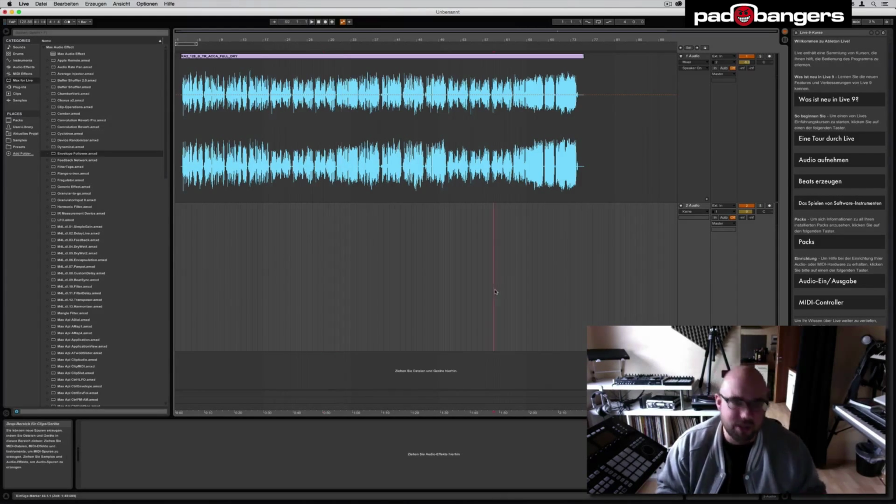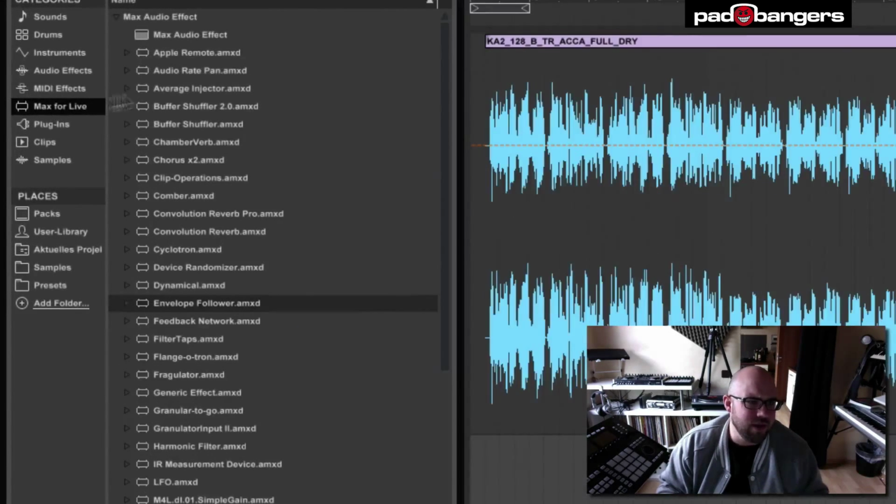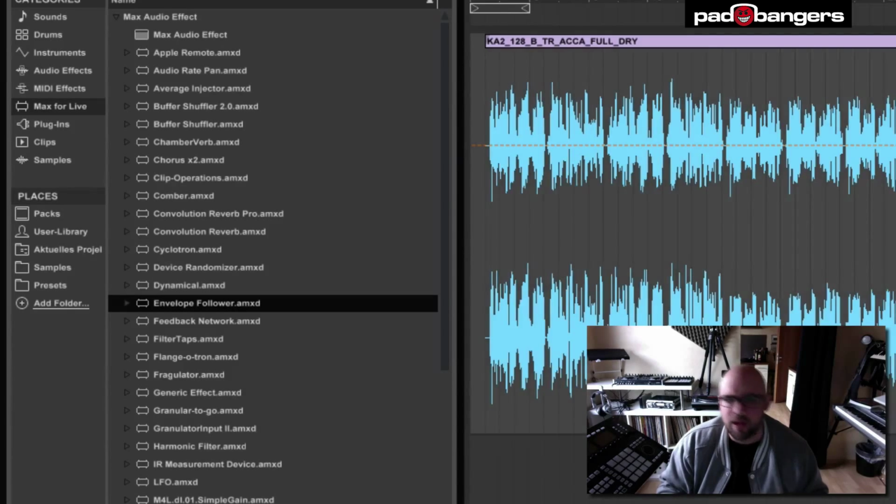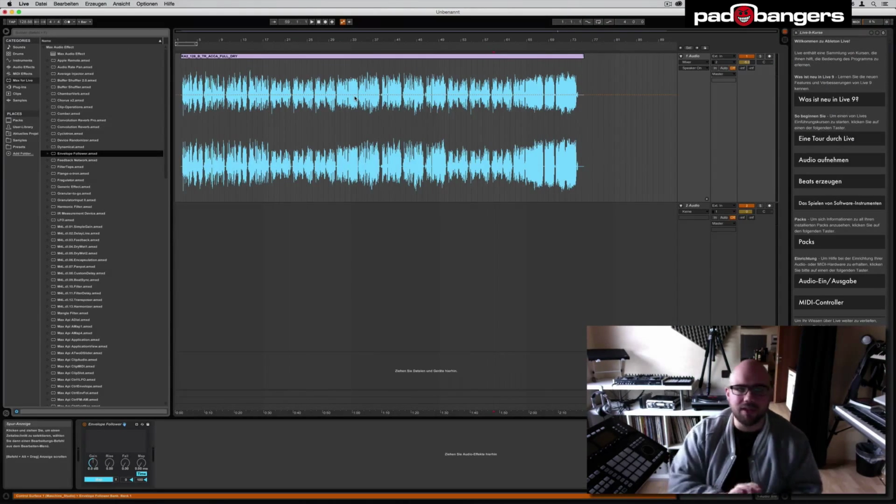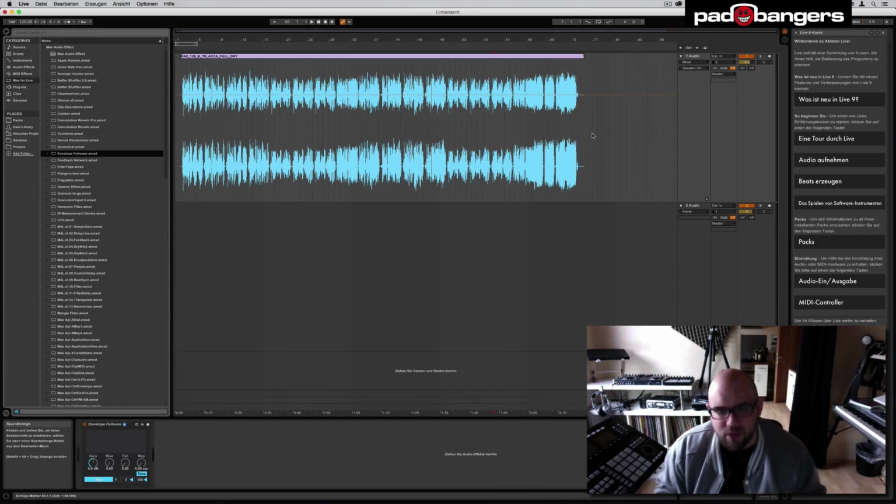All we need to do this is a simple tool called the Envelope Follower, and you will find it here in the Max4Live tools, and we just throw it on. I've got an acapella from the Loopmasters Killer Acapella Volume 2 right here, and as you can see in the waveform, the chorus is louder than the verses, and there are some volume changes over the track. I want to even those changes out without compressing the signal.